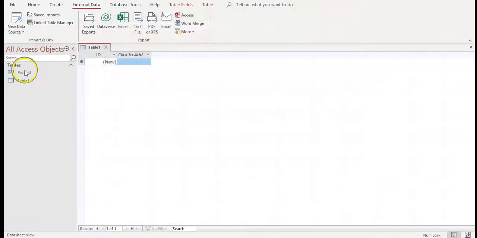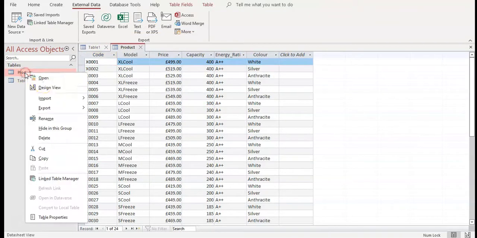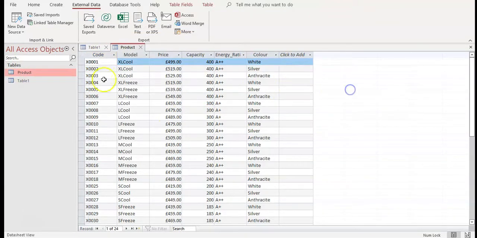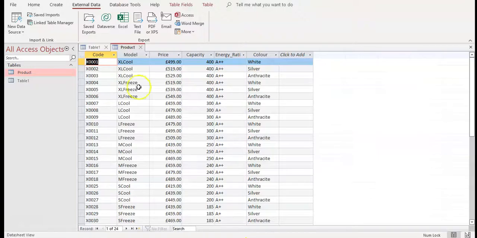Close. And you can double click on the left side here on the product table. It should open it up for you. Otherwise you can always right click and say open. So now I'm just going to make sure that the headings or the field names match the field names given on our page. So it's code, model, price, capacity. You've got to make sure they look exactly the same as given.